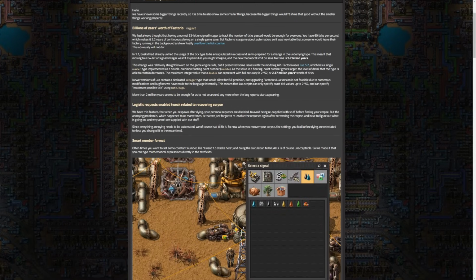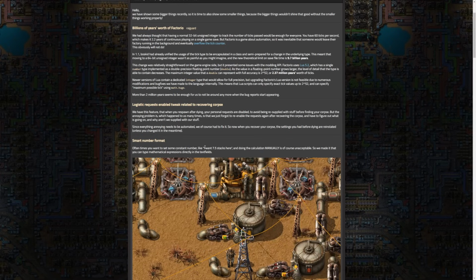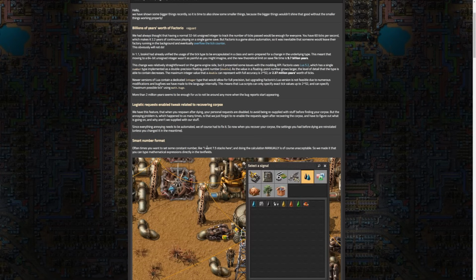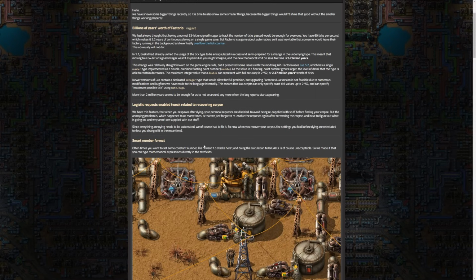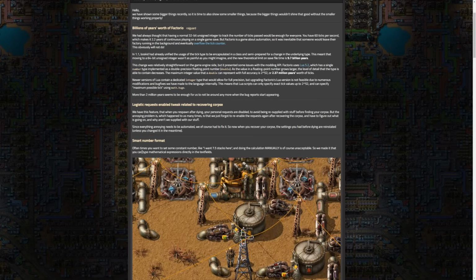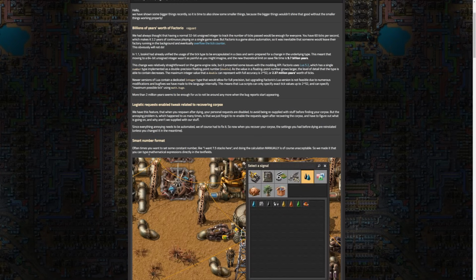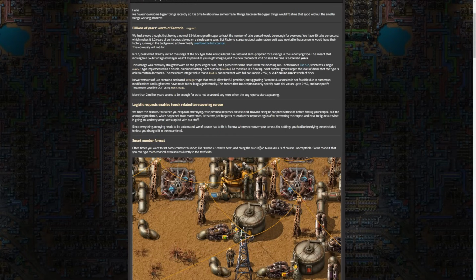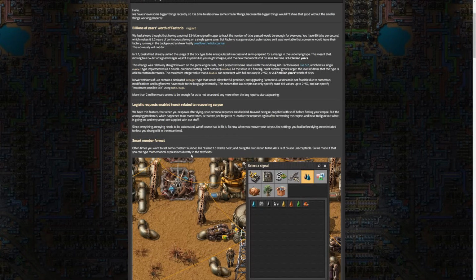And then smart number format. This one may seem not super helpful to some people at first, but I think there's going to be some really good uses with this, and anyone who's really good with the circuit network and mathematics is probably going to figure out some super neat stuff you can do with this. Oftentimes you want to set some constant number, like I want 7.5 stacks here. Doing the calculation manually is of course unacceptable, so we made it so that you can type a mathematical expression directly into the text fields.